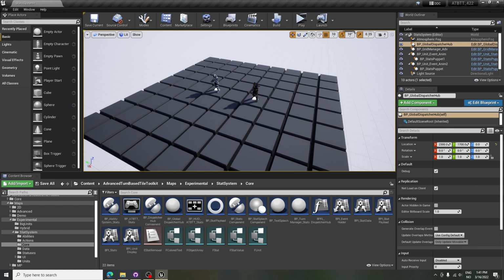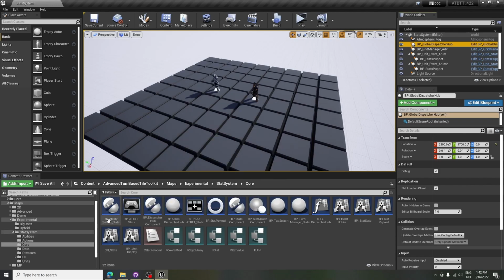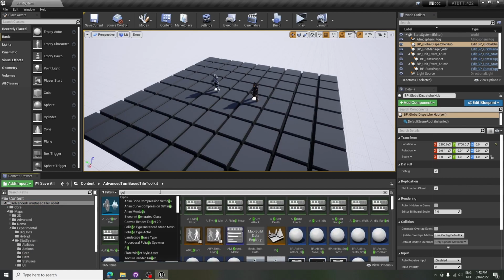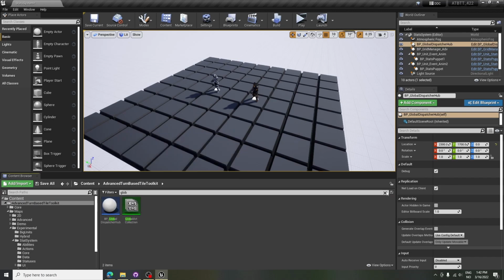Something you will note that has already been set up here is that for the event system to work, you will need to have the global dispatcher hub blueprint placed in your scene, and you will find that it is here at the moment. If I've moved it by the time you are viewing this tutorial, you can always just go to the top folder and search for global, and you can find where it is. But that is where it is at the moment. So that has been added to our scene already.